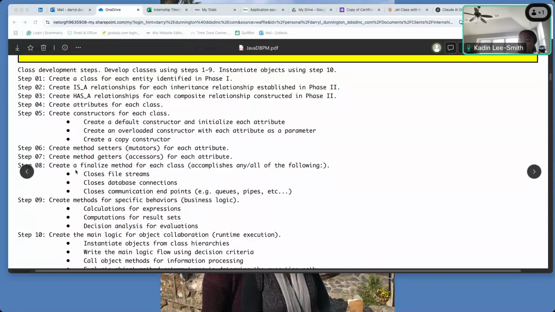Okay. So finalize basically covers anything that's open, like file streams where you're reading and writing to files, database connections, communication endpoints like queues, MQ, things of that nature. That's where you want to close it. Anything that's active and open, and you're at the end of your program and it needs to be closed, then you do it in the finalize method.